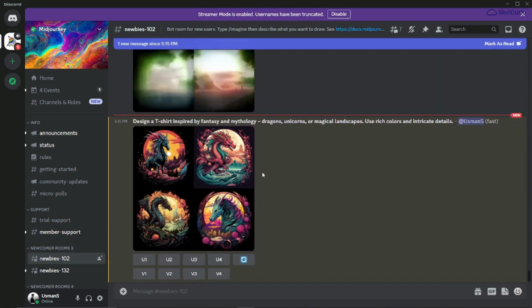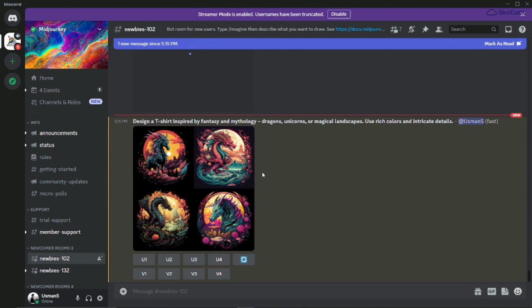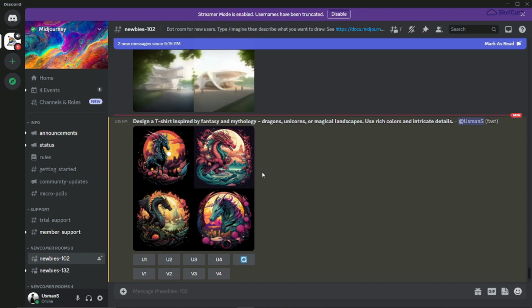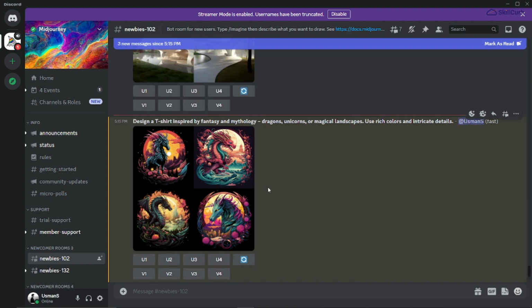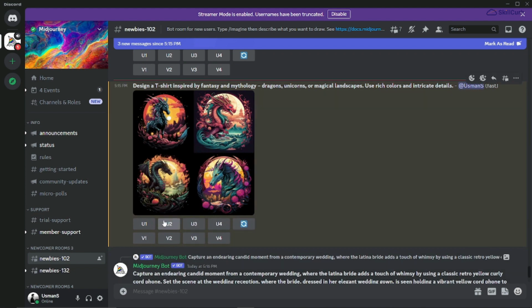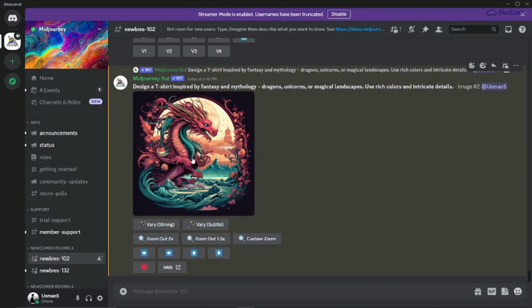Alright, so here you can see it provided me with a very unique and cool design, if I can say, of dragons, unicorn, and some kind of a magical landscape. That is looking really, really good in my opinion. So let's just say I'm okay with the second one. So I can just go ahead and tell Midjourney to upscale the second image for me. Alright, so it did that first, so now I can just save that.